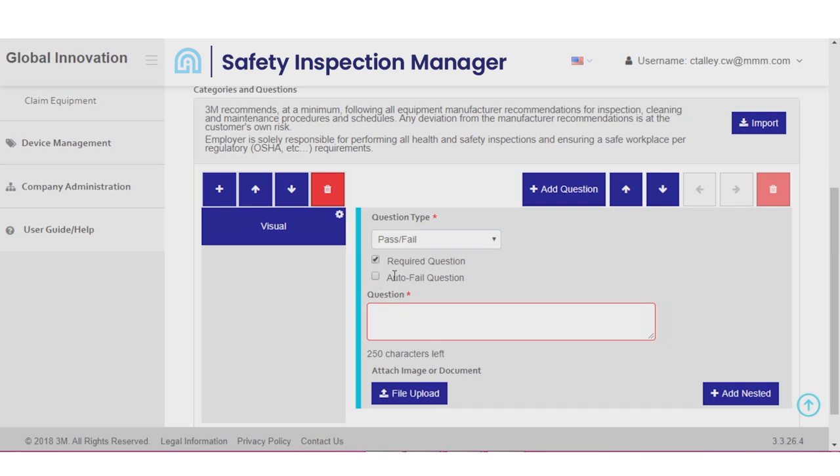Auto-fail with a required question means that even if they fail this question, they'll still be required to answer this question and all subsequent questions. Now we're going to type in our question.